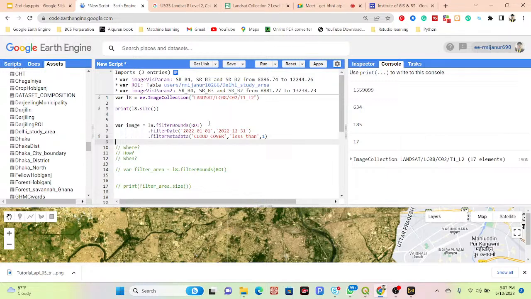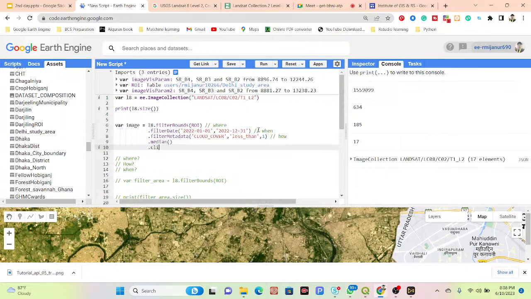Okay, so you can see the filters. The first answers the question of where I need these satellite images. The second answers the question of when I need these satellite images. The third answers the question of how much cloud cover, less than 1%. Okay, so with all of these things I want to create the median composite. So put the median, create the median composite, and clip with my shapefile, clip with the ROI. At this point all of those things are stored in this variable image.